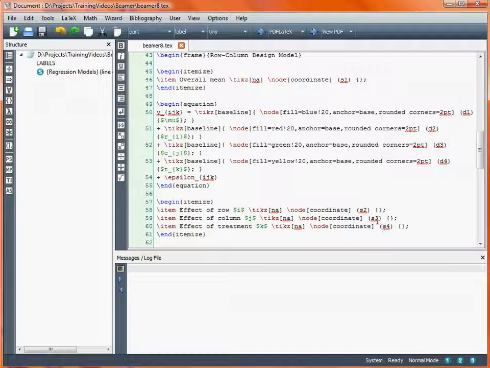So then if we move back to the equation itself, so hiding in here, we can see the parts of the equation. So we've got the response, the mu, the mean, Ri, Cj, and Tk, which are the effects of rows, columns, and treatments respectively, as well as the epsilon ijk for the last part of the equation. So each of these has got nodes, which is given its labels D1 to D4, so that's going to be able to link S1 to D1, S2 to D2, S3 to D3, and so on.